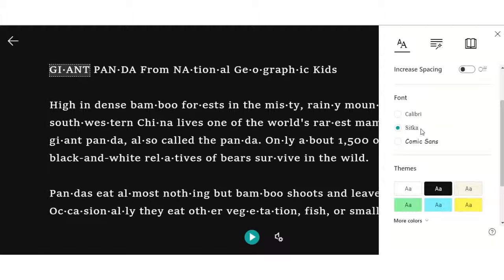I would have to look back at Microsoft's documentation, but I believe they used the Sitka font because it is better for individuals that have dyslexia in distinguishing the differences between like B's and D's.